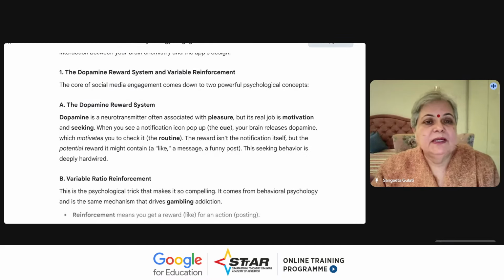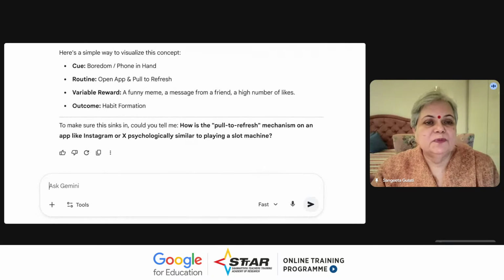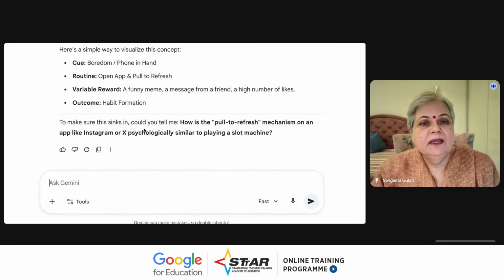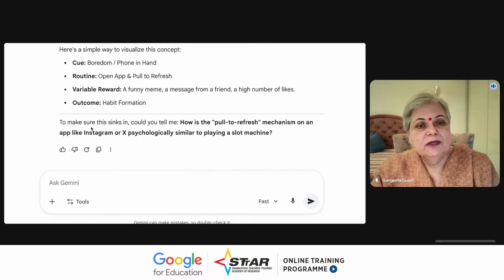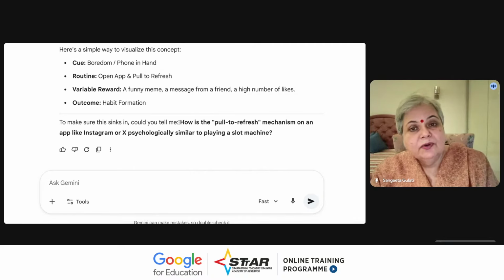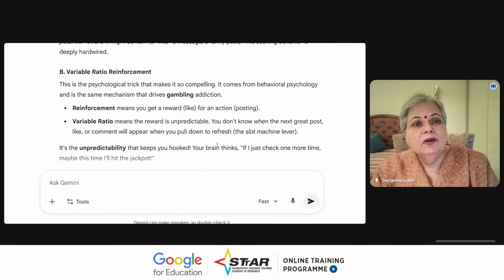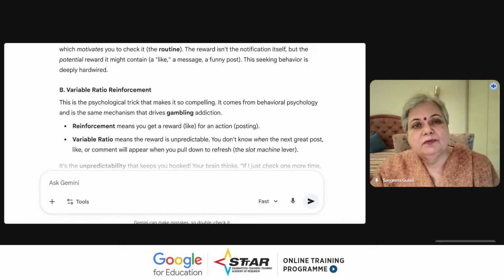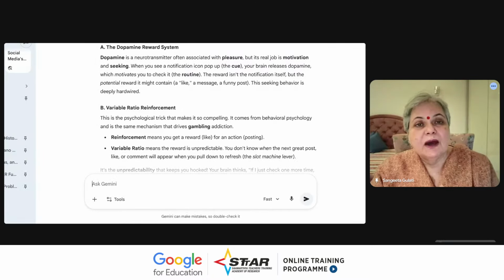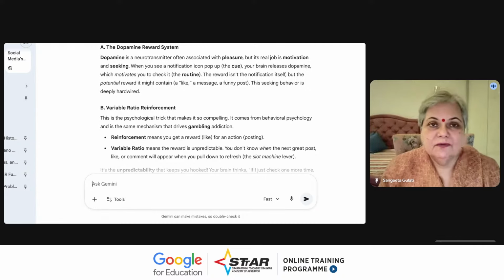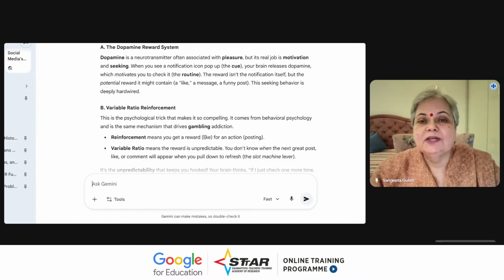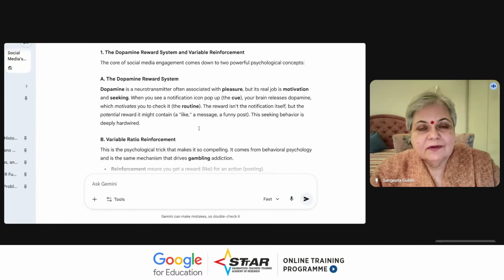So this is typically how the gem responds, and it will explain, but then it will also say, okay, to make sure this sinks in, could you tell me how... So it's given you a question based on the description that has gone before it. Basically making sure that you keep answering, continue the conversation to and fro and learn. That's what coaches do, right? They make sure that you are heading in the right direction.